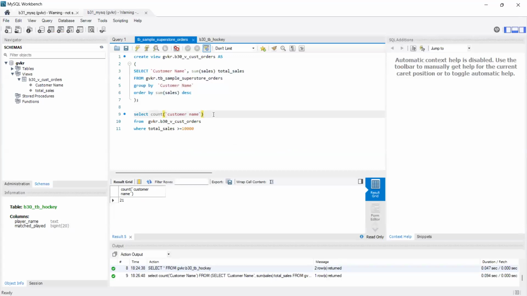In real time, what the count function will do: for example, if customer name C1 is repeating 2 times, the count function will count 2 times. So in general, we have to use count distinct, one more keyword here. But here I'm using only the count function. Why? Because in this scenario, count and count distinct will give you the same result.